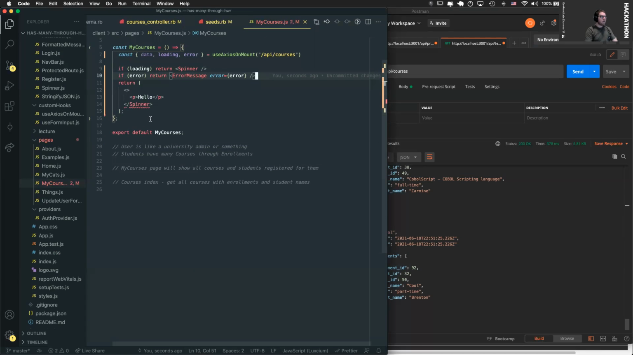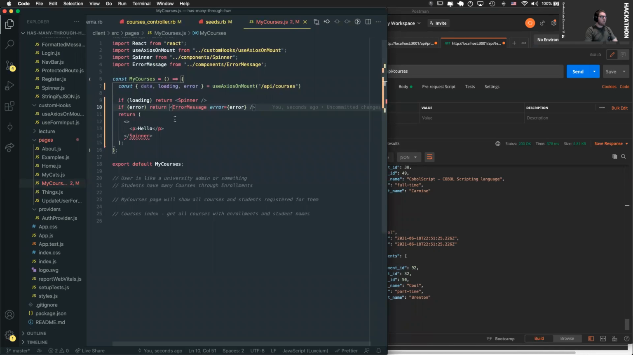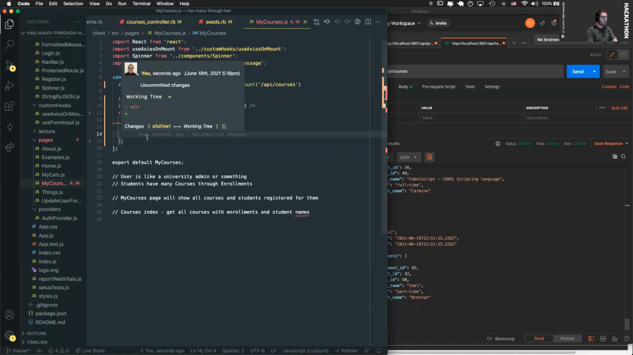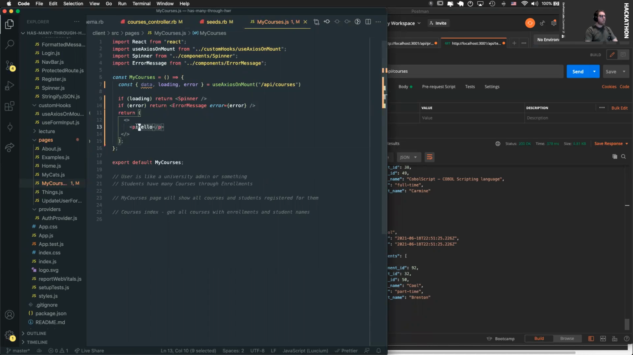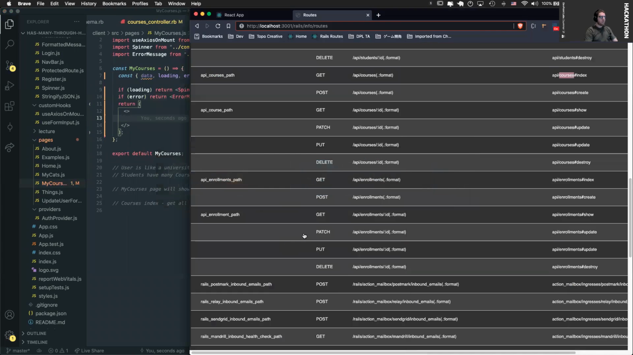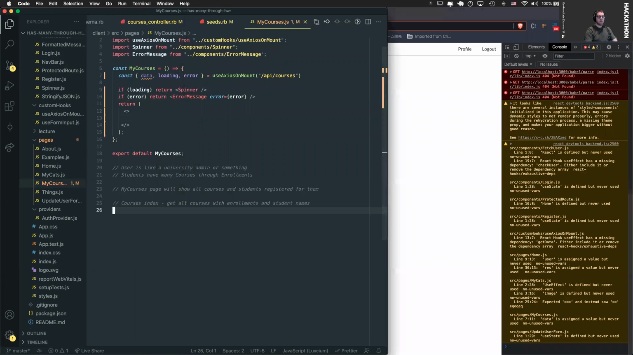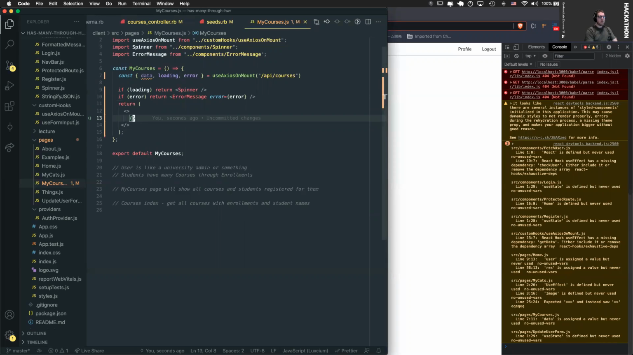All right, if loading return spinner, I don't want that, but I do want that. Okay, cool. All right, so now I don't want this hello there. That's what I did have. It just said hello right here. What I want instead is I want to list out all of my courses. So let's go ahead and look at doing that. So I want to call basically a method that I'm going to call render courses.